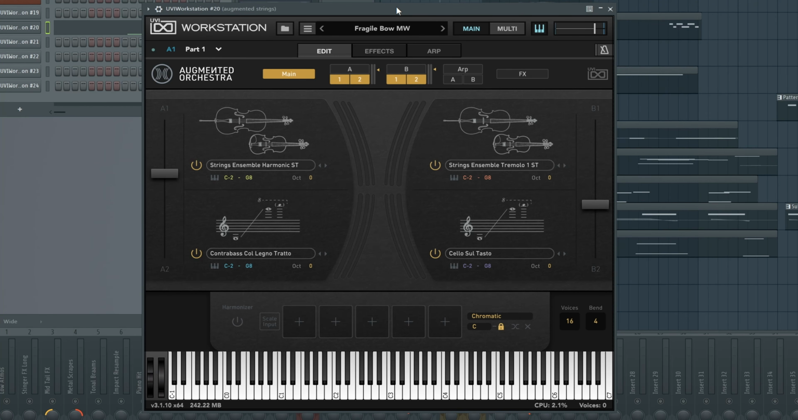To start building out the more traditional trailer elements, I opened up Augmented Orchestra and I found this preset called Fragile Bow, and I just played it really low and added a nice pitch bend.